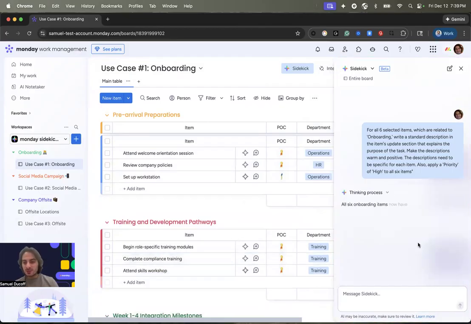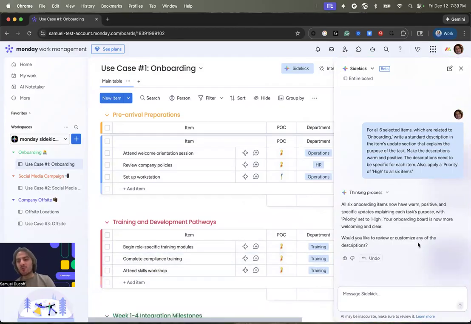All right. All 6 onboarding items now have warm, positive, and specific updates explaining each task purpose with priority set to high. So what's cool is, let's say I don't like what just happened and I don't like the descriptions, I can just click undo and it'll revert everything back to normal. I can give it a thumbs up if I like it and a thumbs down.